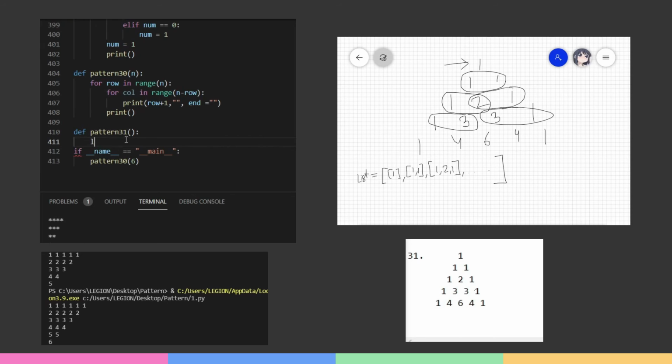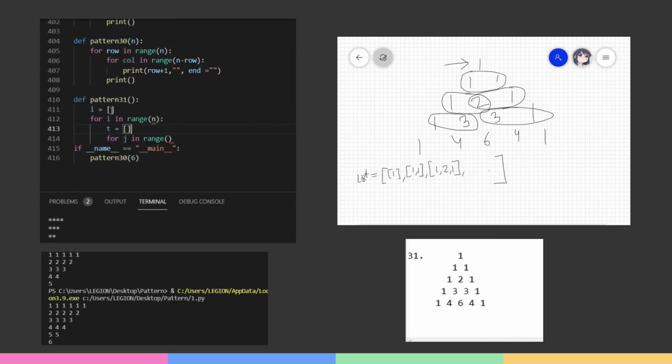So let's create a list, L, an empty list. Now for i in range it should run till n, and for j in range, for every operation we should actually create a temporary array or list which should be added in this list later, right?